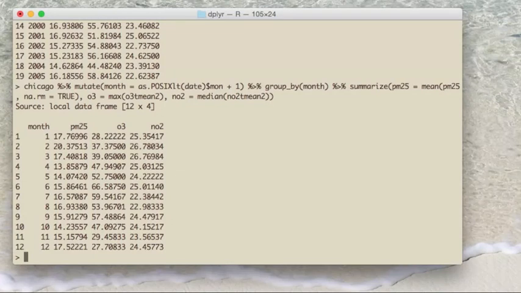So the pipeline operator is a really handy tool because it prevents you from having to assign a number of temporary variables that you subsequently feed into another function. And it allows you to chain a bunch of operations in one sequence that's both readable and powerful.